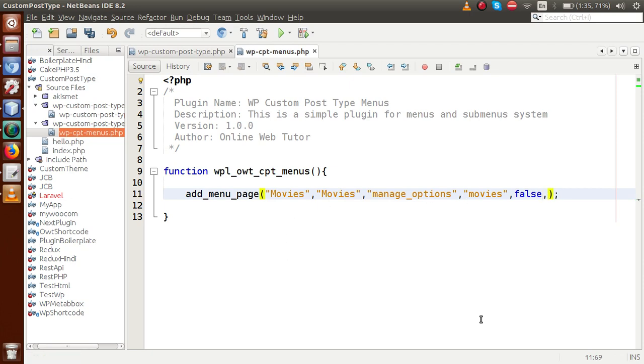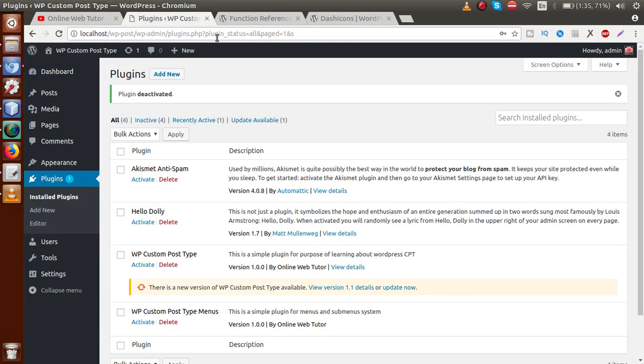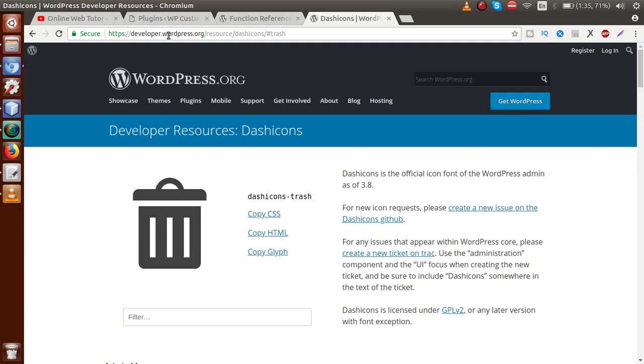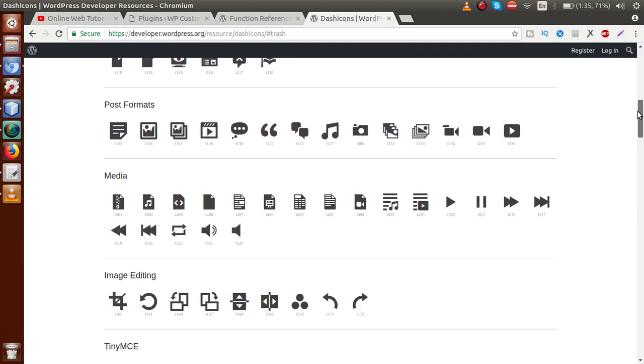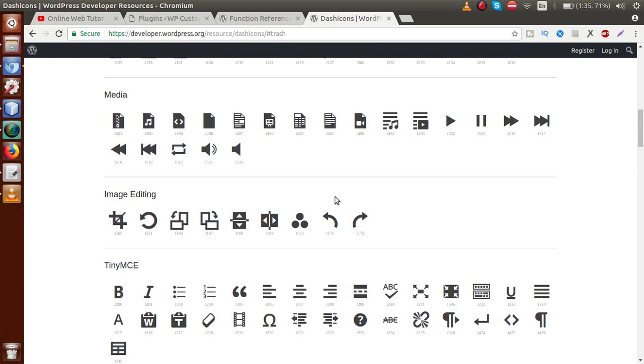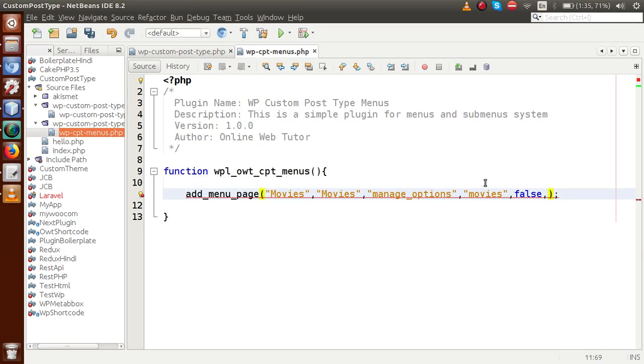The next parameter we need to pass is an icon. For the icon, I have opened a website called dash icons, developers.wordpress.org/resource/dash icons. Inside dash icons you can find several icons that WordPress provides. Let's use an icon like this one. I'm going to copy dash icons image filter, go to the editor, and paste it inside the double quotes. So this is the icon that we have attached with this menu.